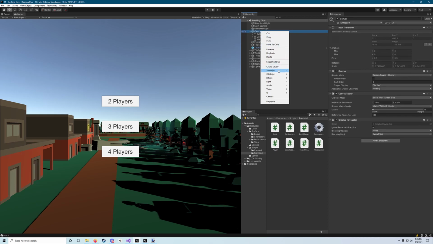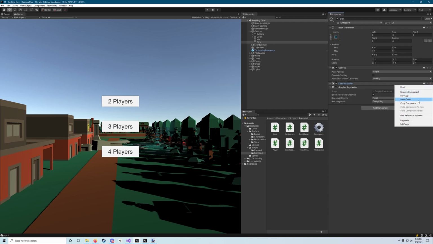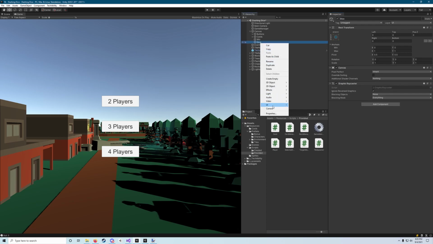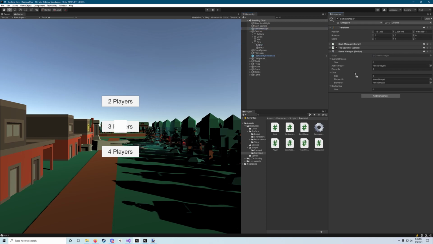We need to right-click on Canvas, go to UI, and select Canvas. We're going to rename this to Dice, just like that, and delete our Canvas Scaler object. There we go. And then we're going to go to UI and create 2 images. We're going to name this one Die1, and then duplicate our Die1 by selecting it and then pressing Control or Command D, and then rename this one to Die2. So then we're going to drag die1 into element 0 and die2 into element 1.